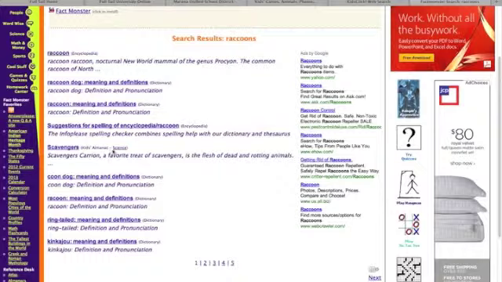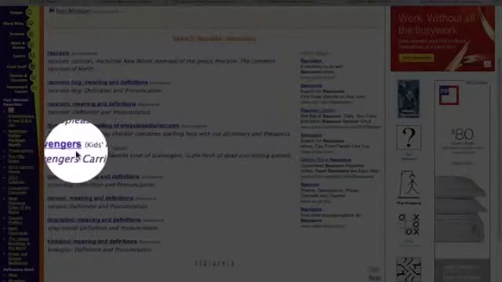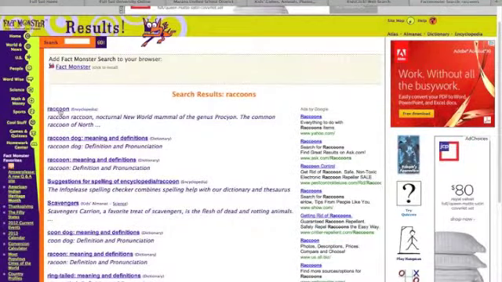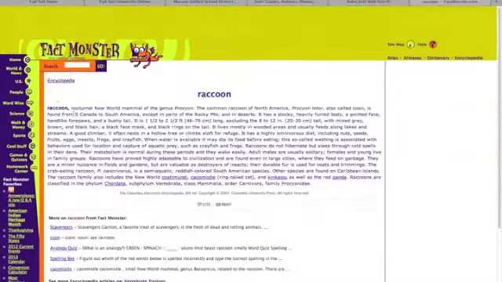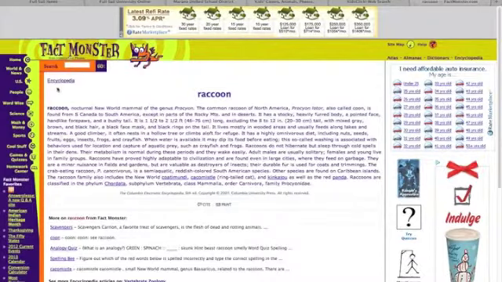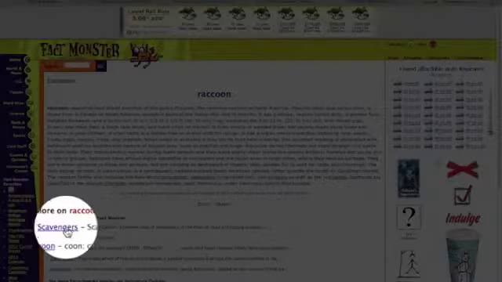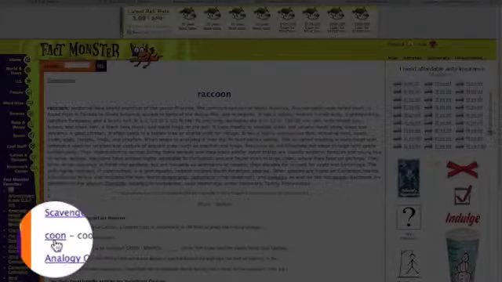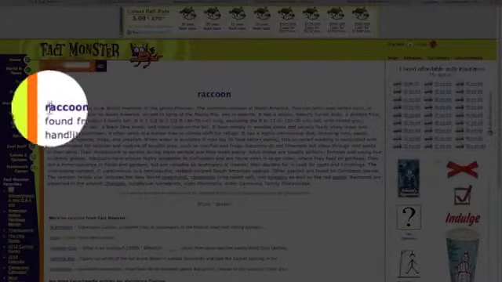And then the Kids' Almanac or Science would be scavengers, because raccoons are also known as scavengers. So I can use that as a keyword for searching. And these are just different subjects with the word raccoon in them. So I could click on raccoon. And here is all of the information that I would find in this Fact Monster online encyclopedia. And here are scavengers. So if I click on this, this would give me more information about the raccoons. Same with coon, which is another word for raccoon.